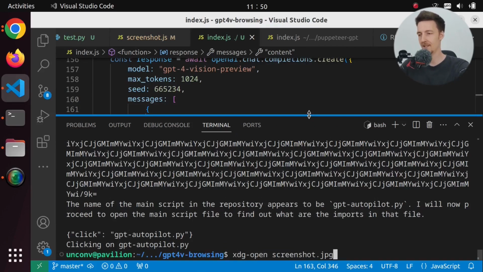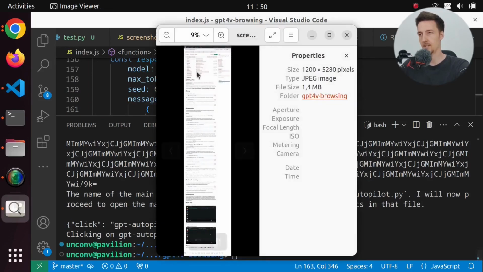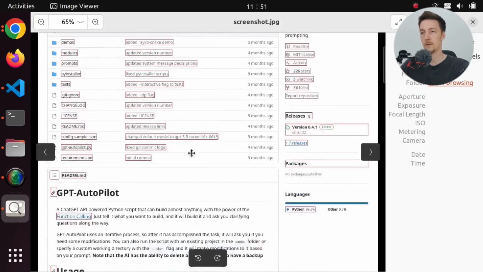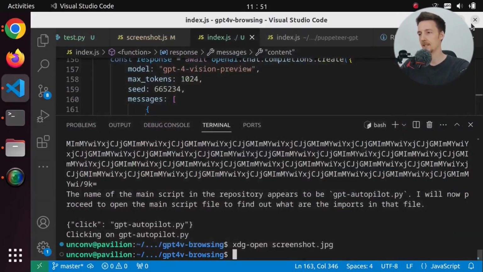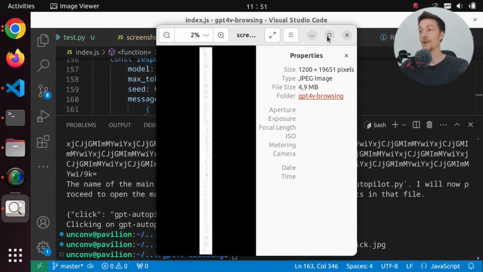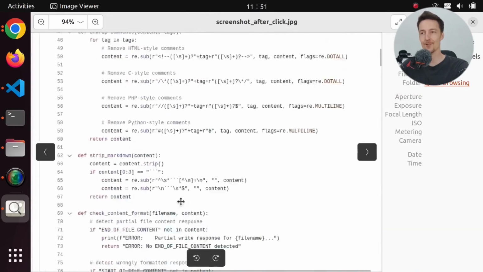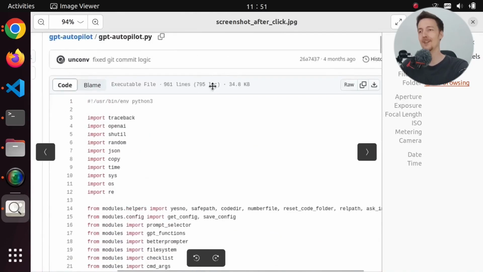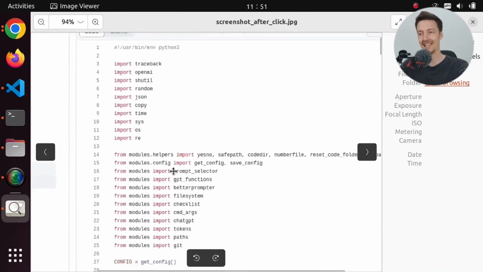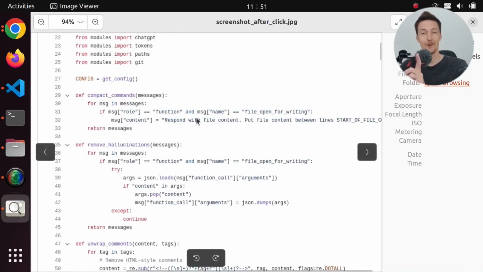So let's open screenshot.jpg. So this should be just fine. This is the main one. But if we open screenshot after click, then look at this. We have the full source code of GPT Autopilot. So we actually clicked on the link. So now it's working. Now we can crawl websites.